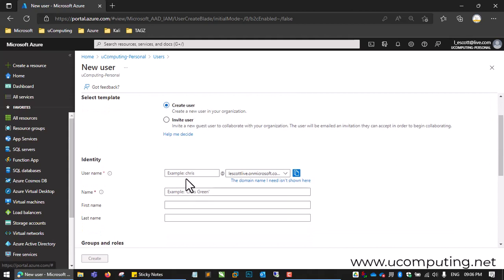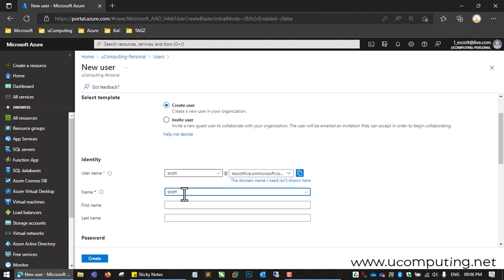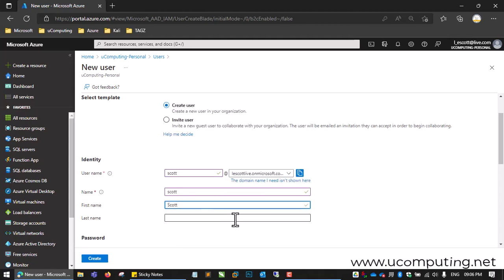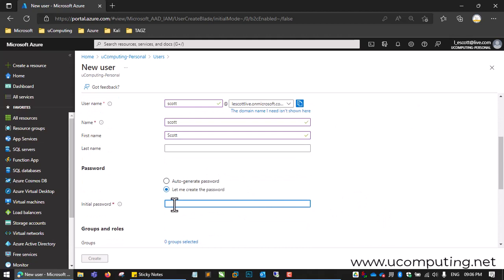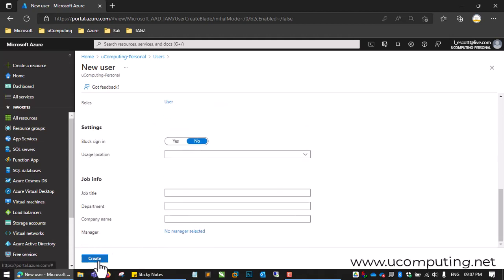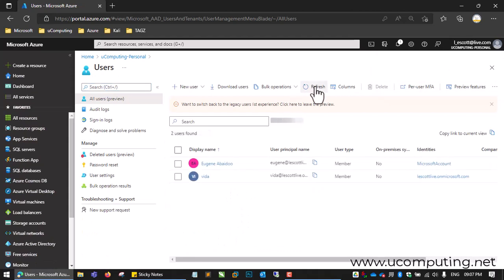So I'm going to create a new user, call this user Scott, and I'm going to leave the name as Scott and then call the first name Scott, starting with capital S, and then I'm going to set a password for it by typing my password. I'm going to go create. You can leave the rest of the options here at the default and click create. Now when I create this new user, Azure takes a while to refresh its portal, so it's going to take a while before it shows over here.